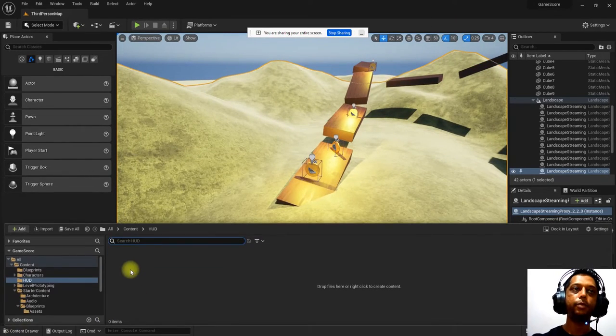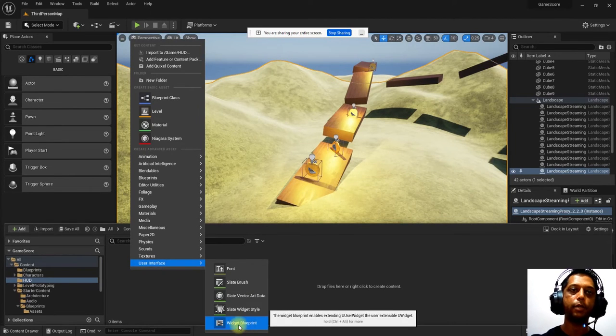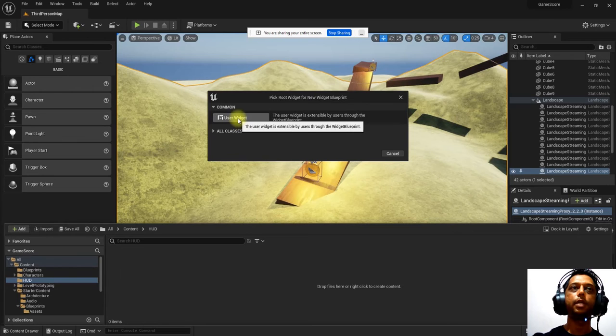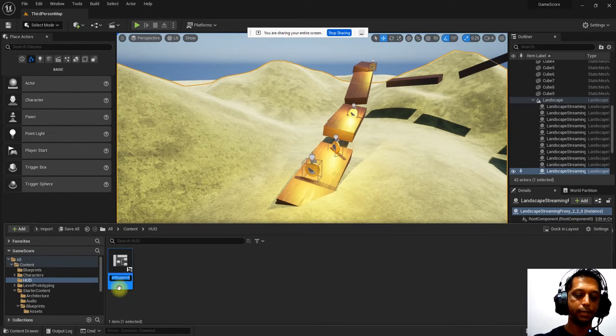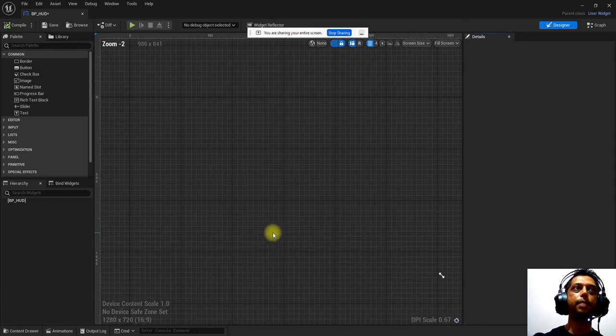So we can design that using this option, user interface, and we have something called widget blueprint. So this is where we can design any of this. So click on this and click on this user and just name it as bp_hud. Okay, so now double click on this. So this is a blueprint, and we can see that we have all this over here which you can design inside this particular place.